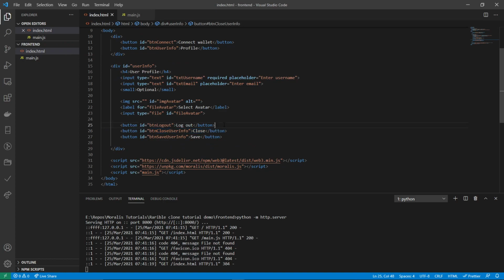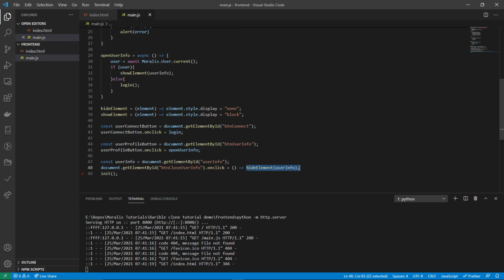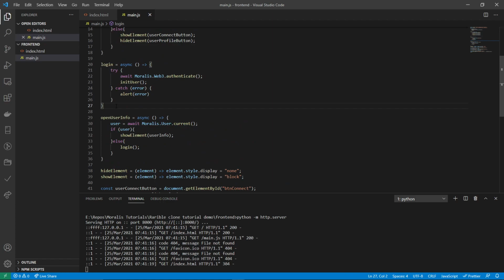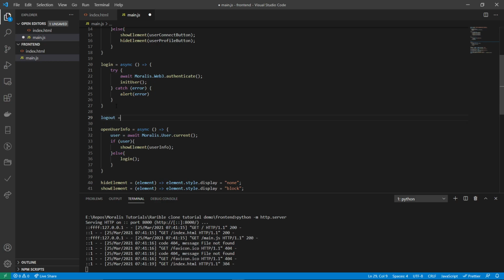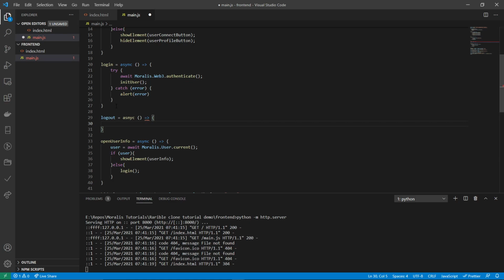In this episode, we will also implement the logout button. And in the following episode, we will build the functionality so that the user can actually save the changes. So the first thing that we want to do now is that after the login function here, we're going to write a logout function. And it's very simple. So we just write await Moralis.User.logOut.